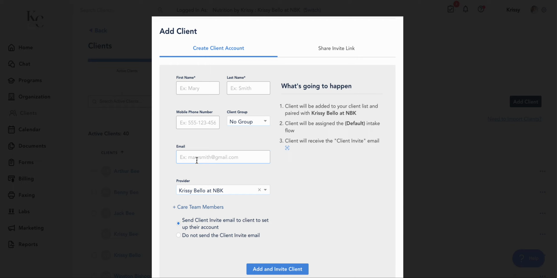This is also the email address that they'll be receiving all communications from and using to log into the account. You don't have to have an email address, but in order for them to have access to the account, you would have to go back into their chart and enter an email address just so that they have access to their medical records.